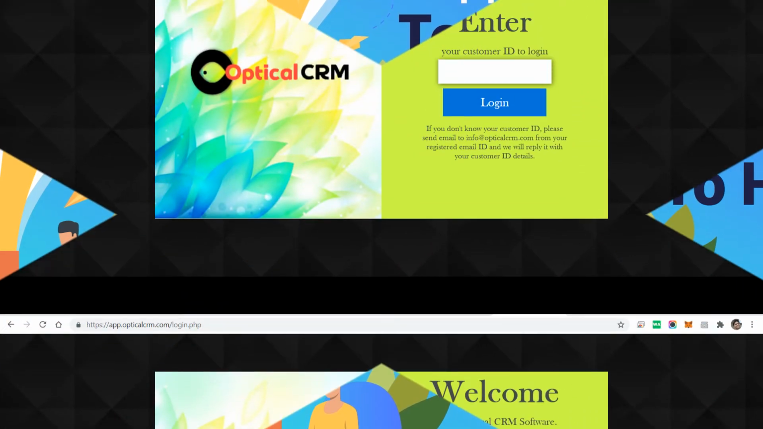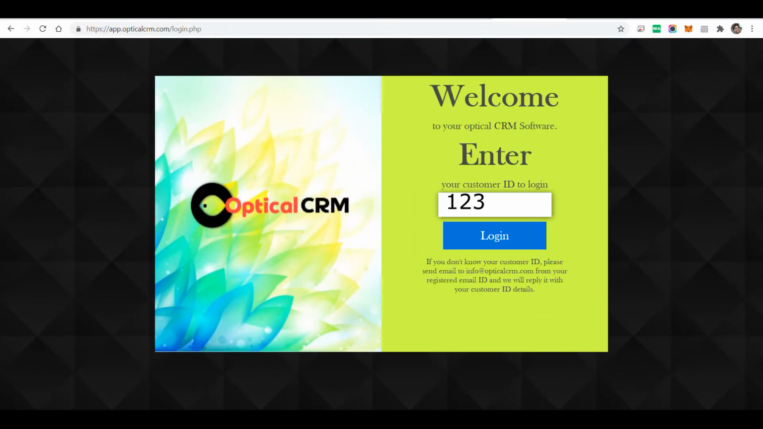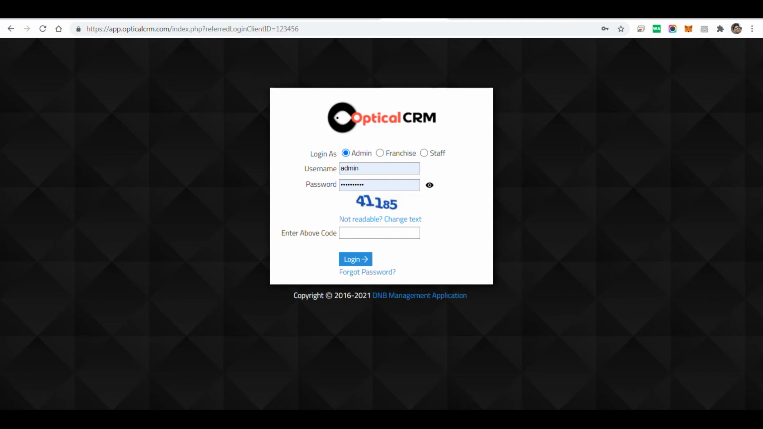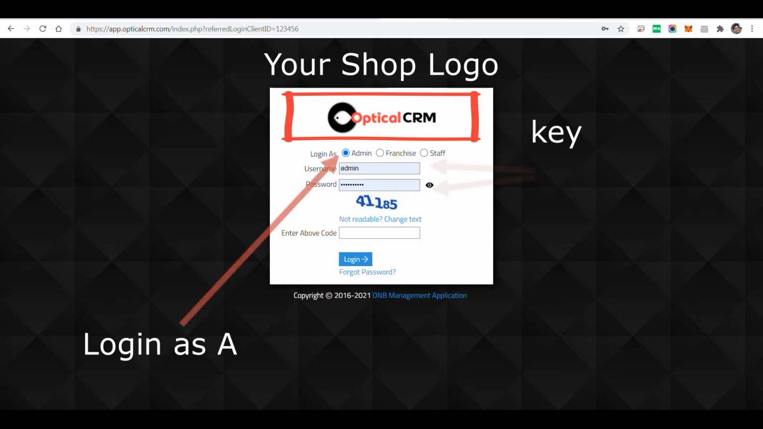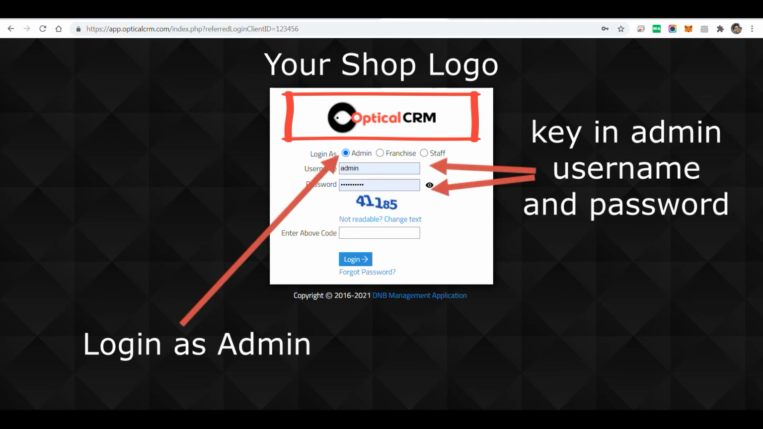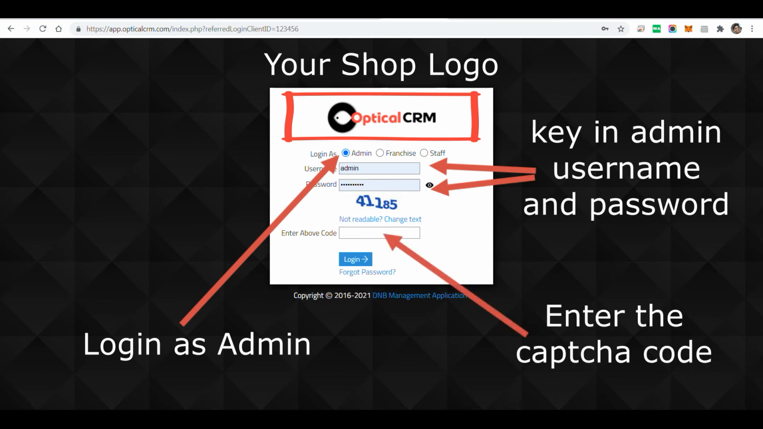Once you enter your customer ID, click on the login button or you can hit the enter key on your keyboard. Now you will be taken to a login screen of your Optical CRM software where you should see your shop logo. Select login as admin and key in the admin username and password which is provided in the welcome email. Enter the captcha code and click the login button.